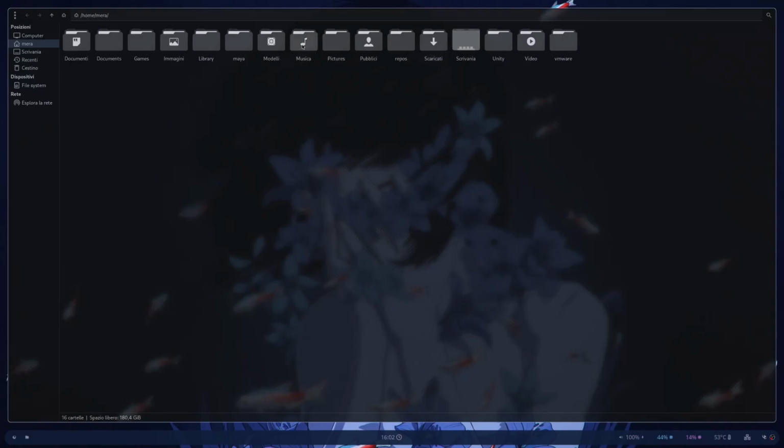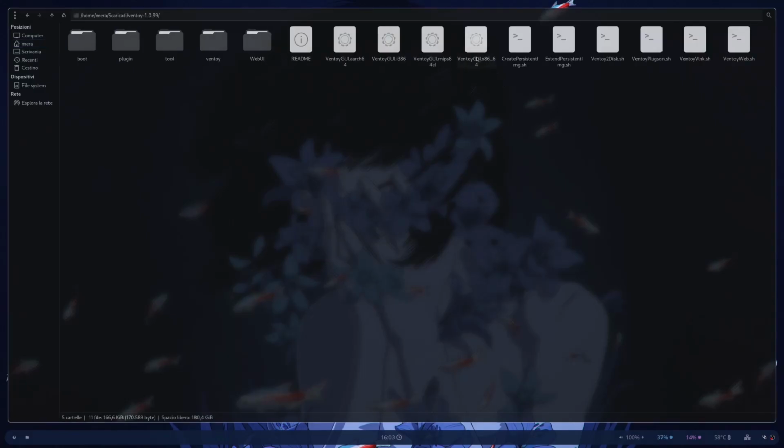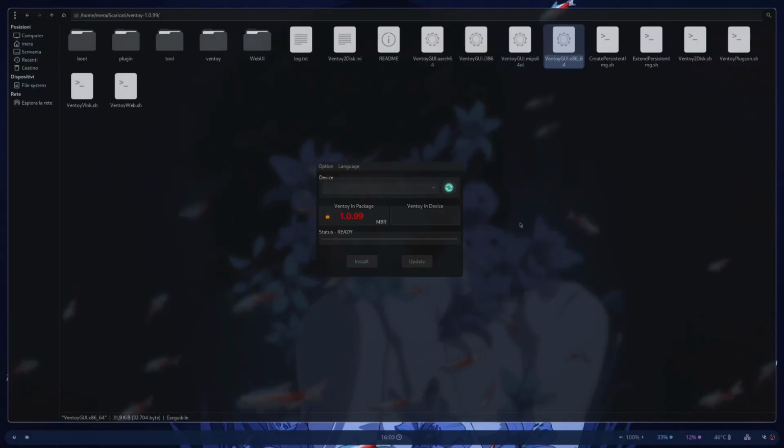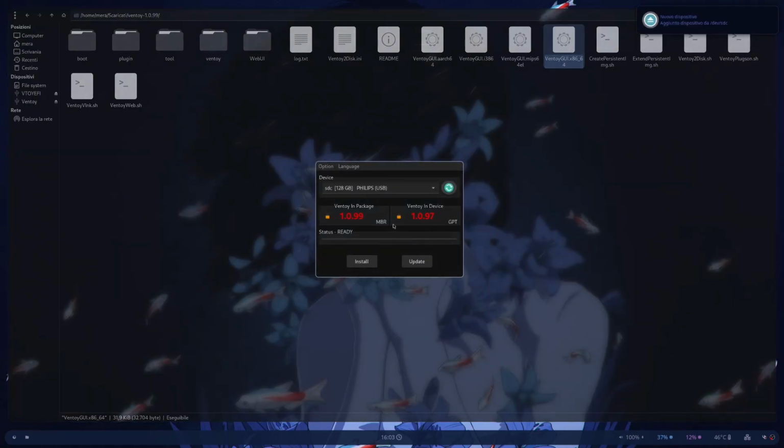Let's open Ventoy. So we use Linux. We need to open this file. We need to put our USB drive, and as you can see, it found a USB drive. I already have Ventoy installed in this USB drive, but I'm going to format it and reinstall it just for the sake of the guide.